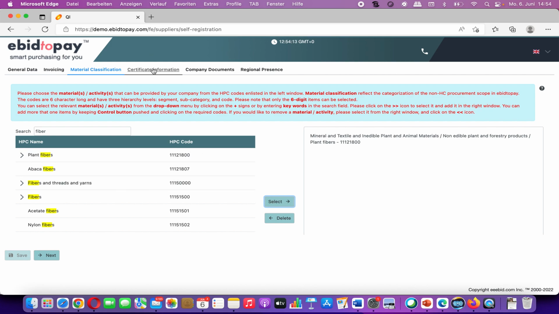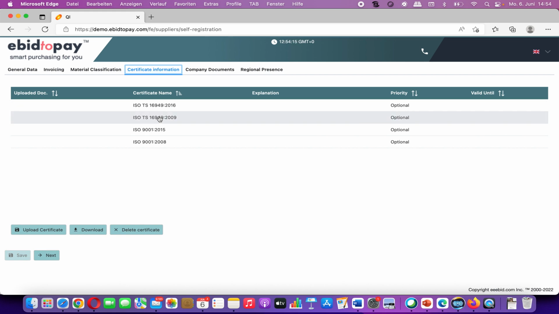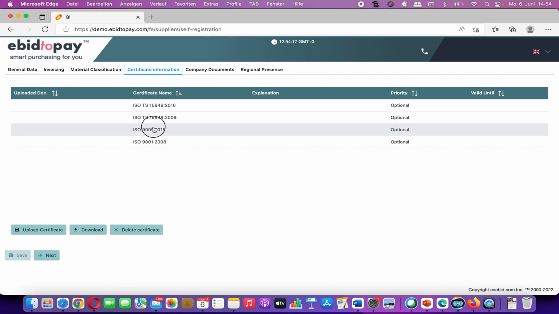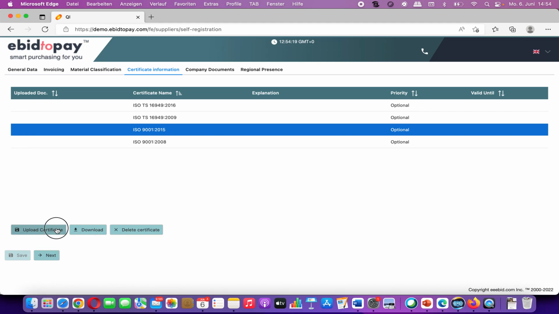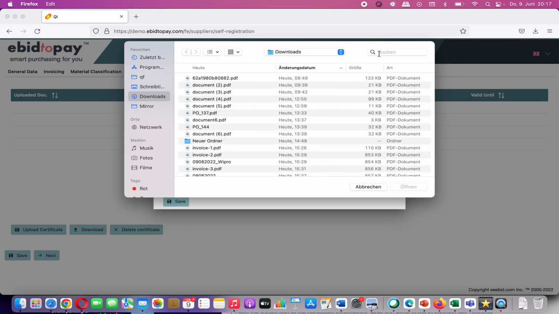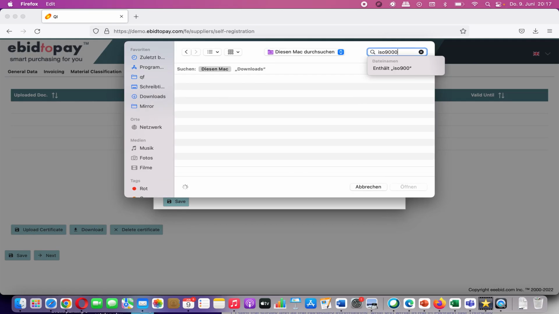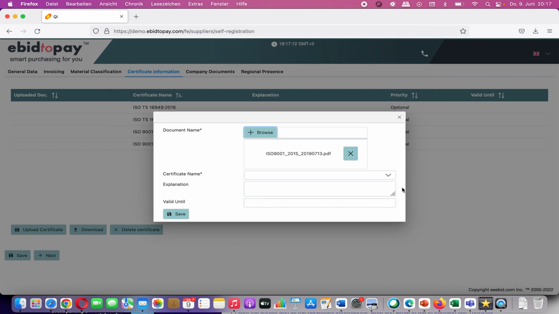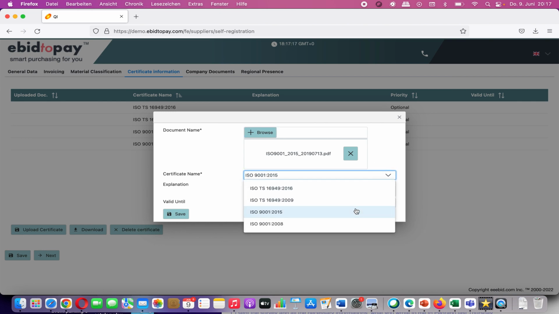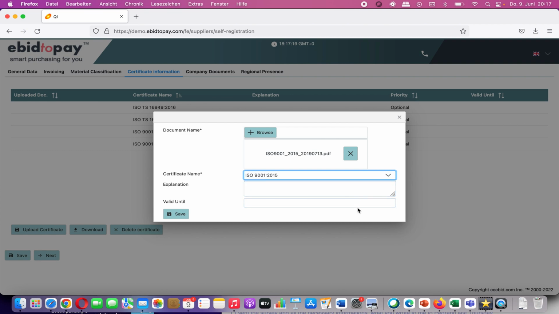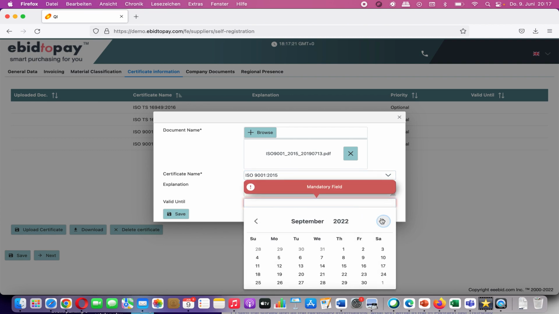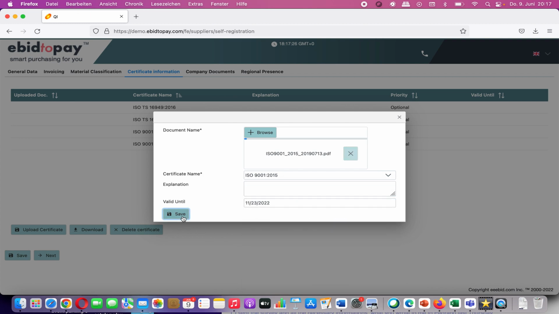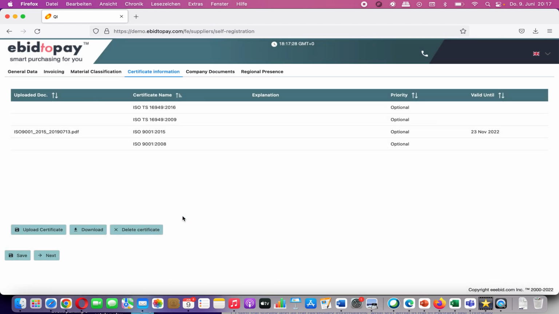You can then also fill in your certificates, like putting an ISO certificate. You can basically browse and pick it from your hard disk and upload it. You have to give it a certificate name. You have to pick the validity period. Ours is valid until November 23rd. And here you go, it's uploaded.